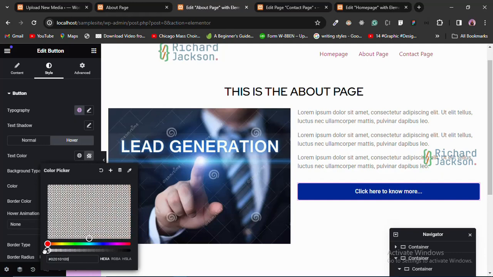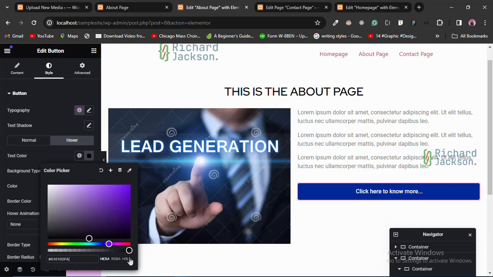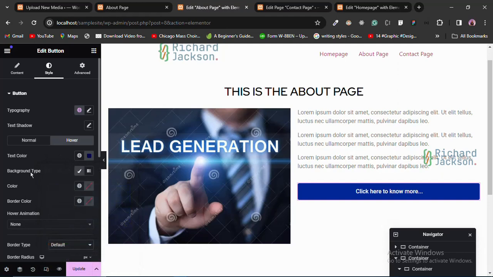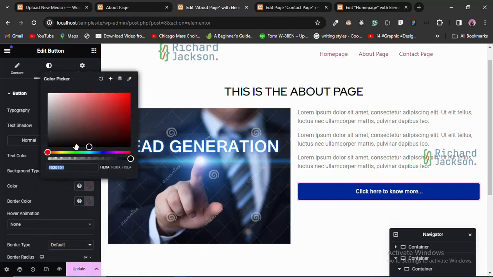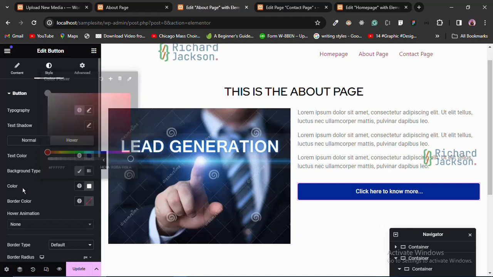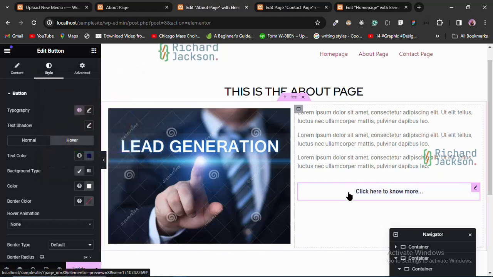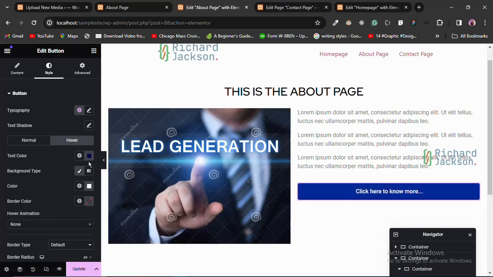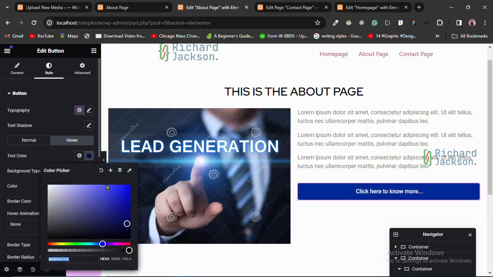Okay, so I want the text to be blue. Then I want the color of the button to be white. Now watch what happens. You see the text, when you hover on the button, the text changes to the hover color.